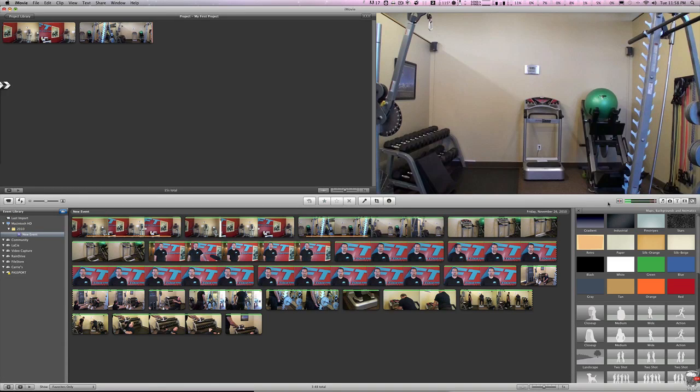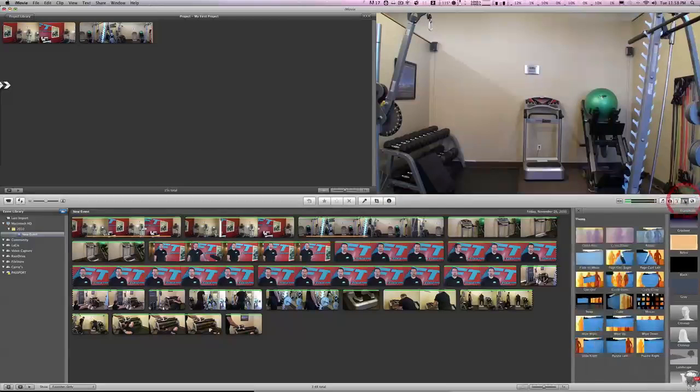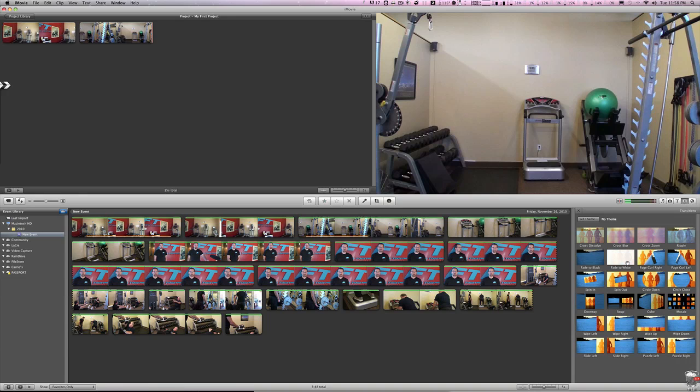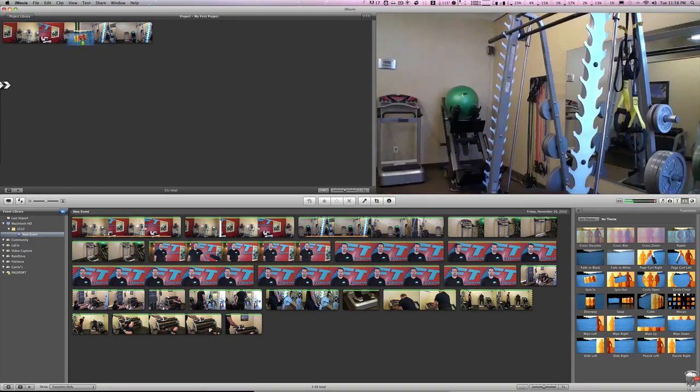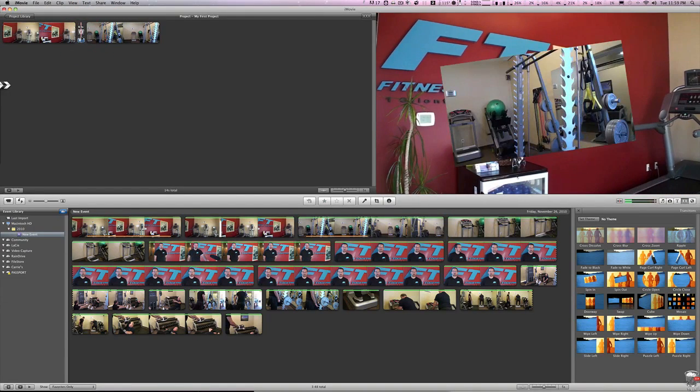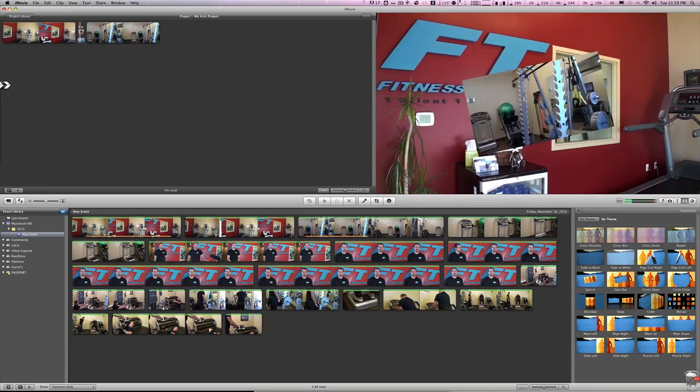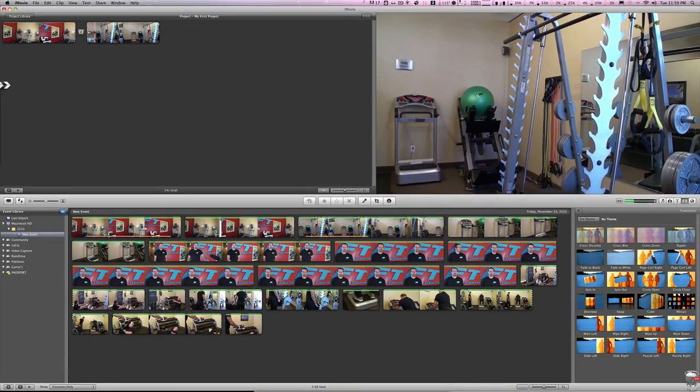Now, if you wanted to add a transition to a piece of video, all you need to do is simply come over to the transitions. And let's say we want to do this neat spin in. All you need to do is drag it in between the two clips of video, and you'll see right away the transition is added in there.